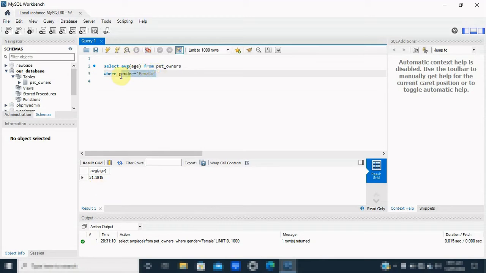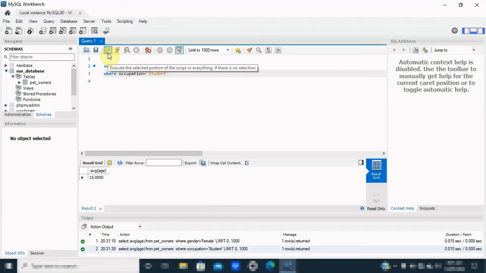Let's check the average age of students. So where our occupation column equals student. Let's execute. And you see the average age of our students. It's 15.